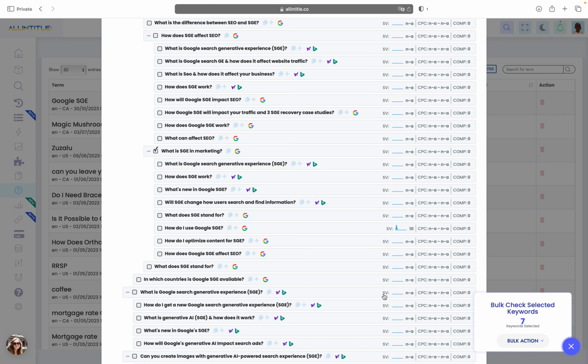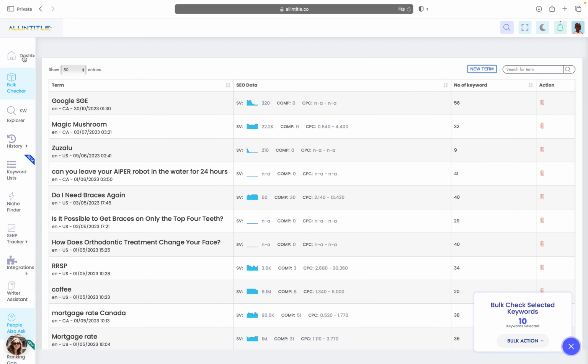Bing, Google, and Yahoo. And then you can select a bunch of these keywords here and click again on bulk checker and send that to the bulk checker for KGR analysis. So this was another method.